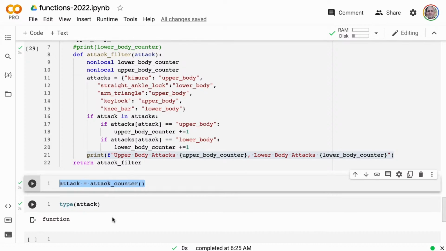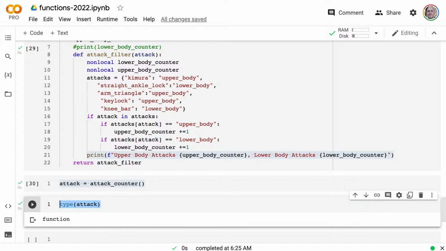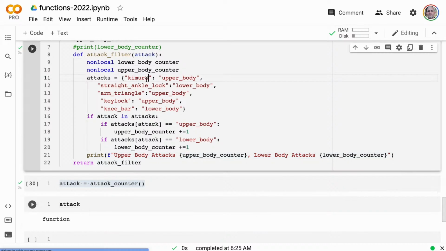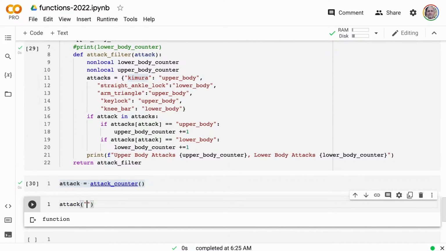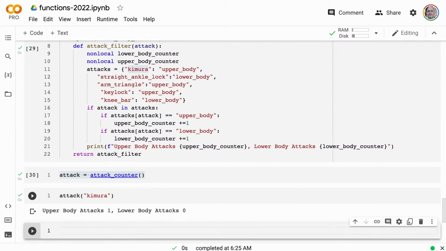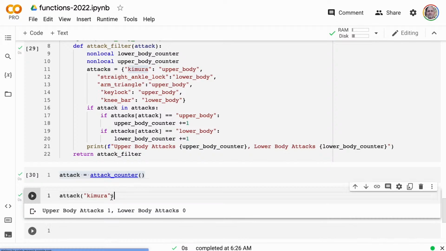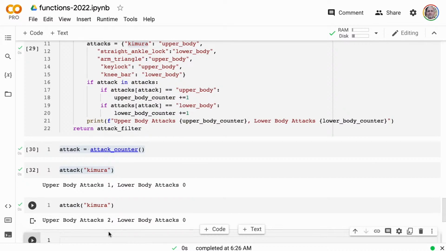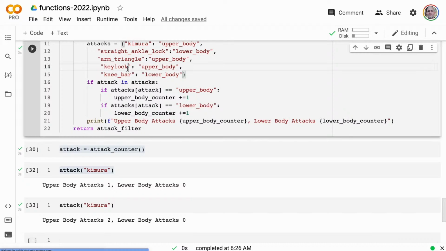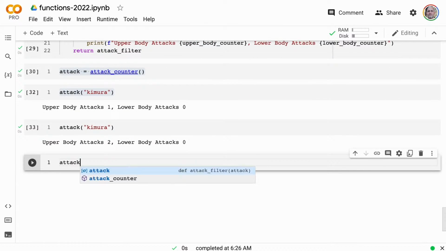But I believe as well, if I go attack dot, you could get access to the state of the function. But let's just do this. Let's just call this Kimura. So we'll say attack Kimura. There we go. We have an upper body attack. If I run it again, we have 2 upper body attacks, right? So it's keeping track of what it is that we're doing. And then if I add a lower body attack, it'll also keep track of that lower body attack, right?